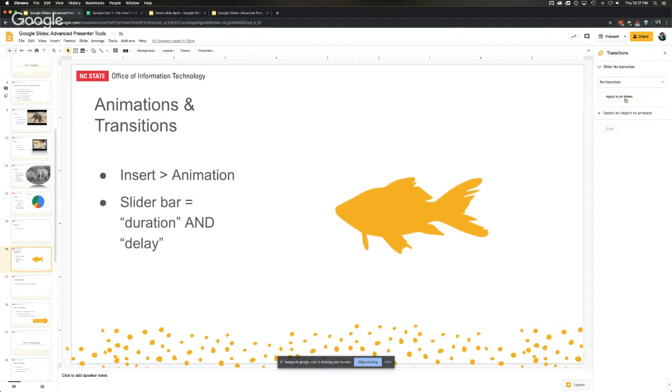And I can apply it to all slides if I wanted to. And if I chose one and applied it to all slides, if I wanted to take it away from all slides, I just go back up to no transition and apply to all slides. So to add an actual animation, I'm going to collapse this transition. I select an object to animate. For whatever reason, I always want to click on that text, select an object to animate, like it's a plus, I'm going to add an animation. But you have to do what it actually says. I have no idea if I'm the only person that gets caught up on that.